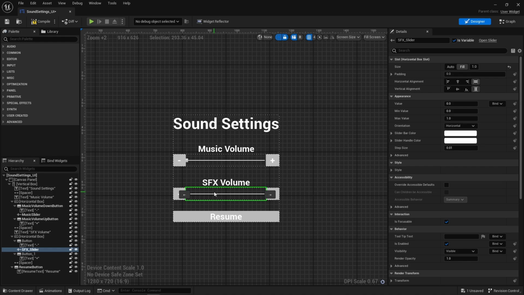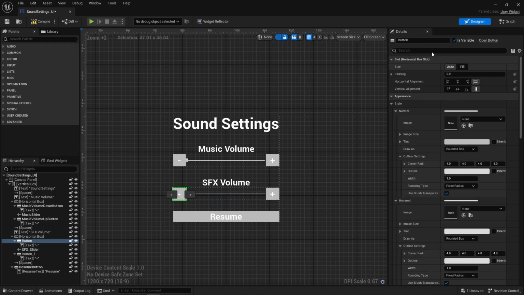Let's go ahead and okay, sound effects there. Let's call this SFX button. Or SFX volume down button. We're going to do SFX volume up button. UI stuff's just kind of tedious. This is just how I do it here. So we got that.